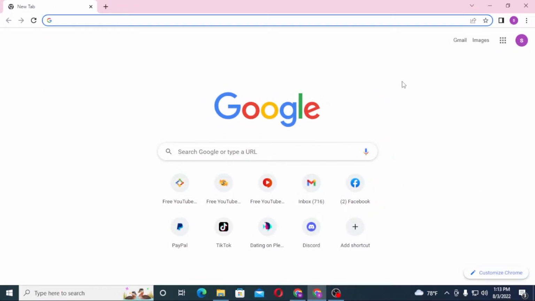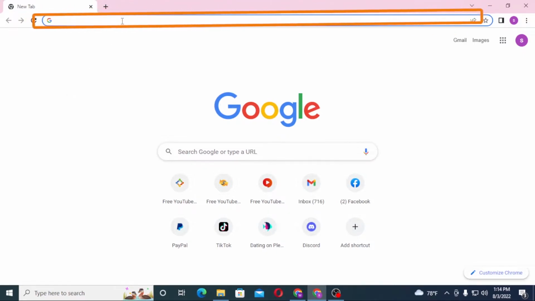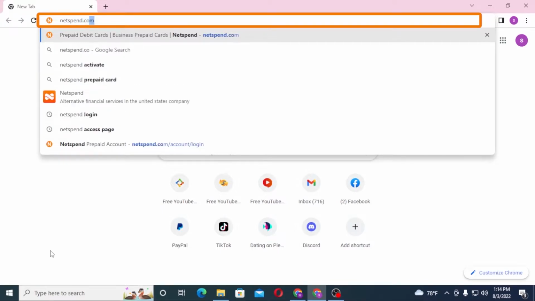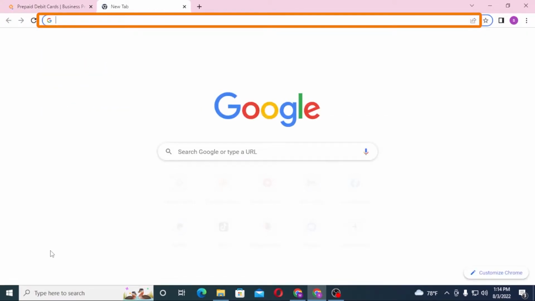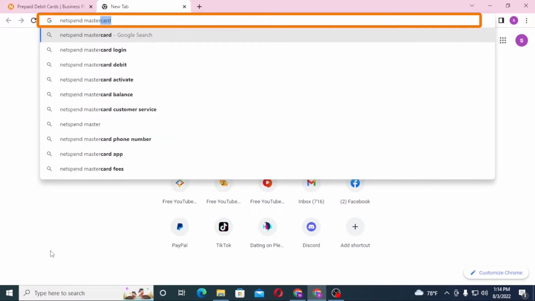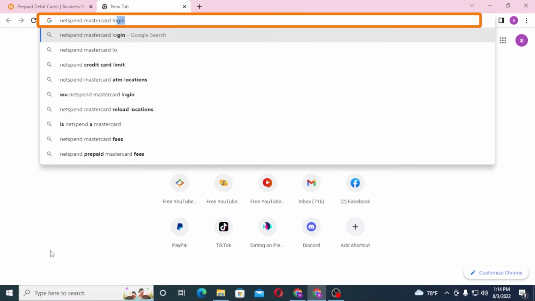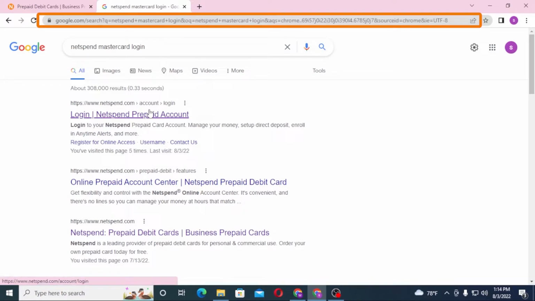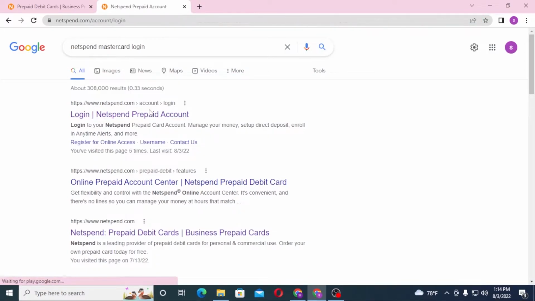Now to log into your Netspend MasterCard account from your computer, first open up your preferred browser, as I have already opened Google Chrome, and in the search bar click over there and type in netspend.com like this and hit enter, or you can simply search for Netspend MasterCard login like this and hit enter, and you can see the login to your Netspend account on the first result of Google. Click over there.